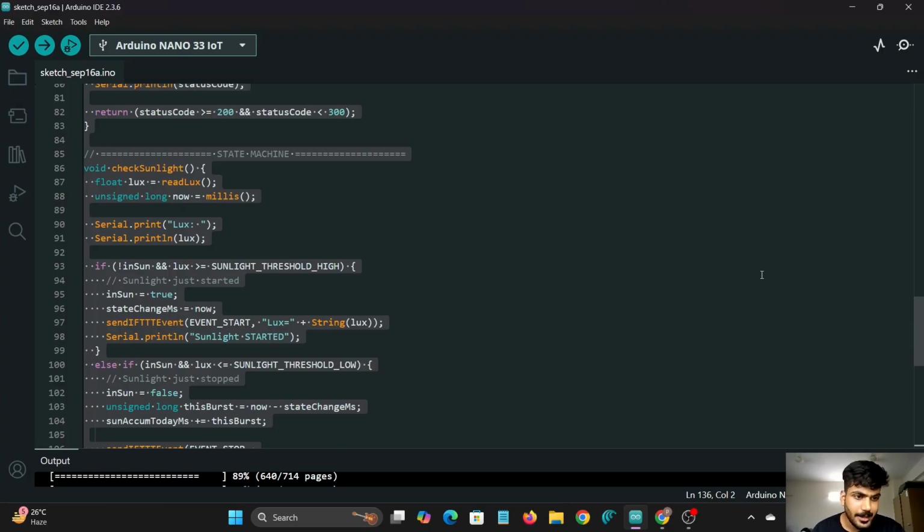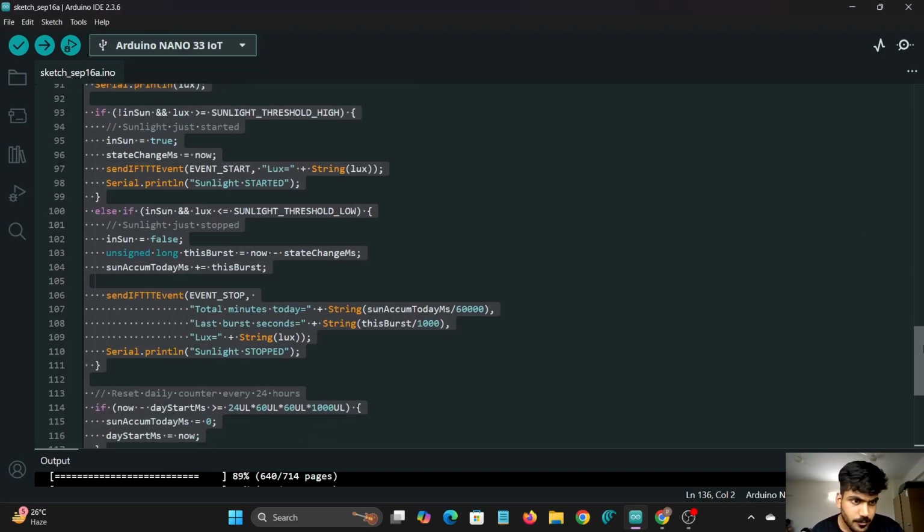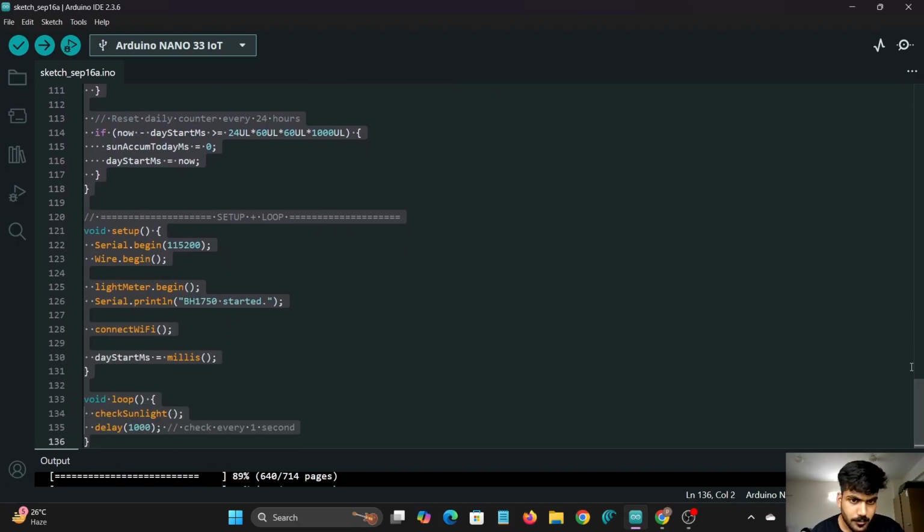Finally, in the setup function, I start the serial monitor, initialize the sensor, connect to Wi-Fi, and set the day counter. In the loop function, I just call checkSunlight every second, so the Arduino is constantly monitoring the light level and talking to IFTTT when necessary.